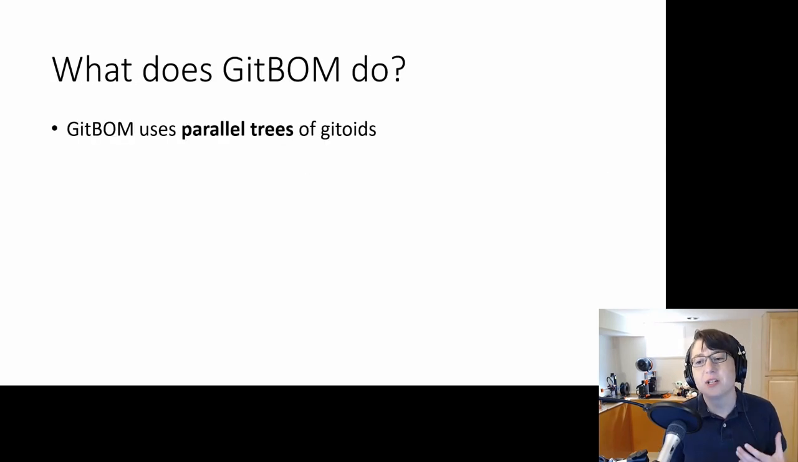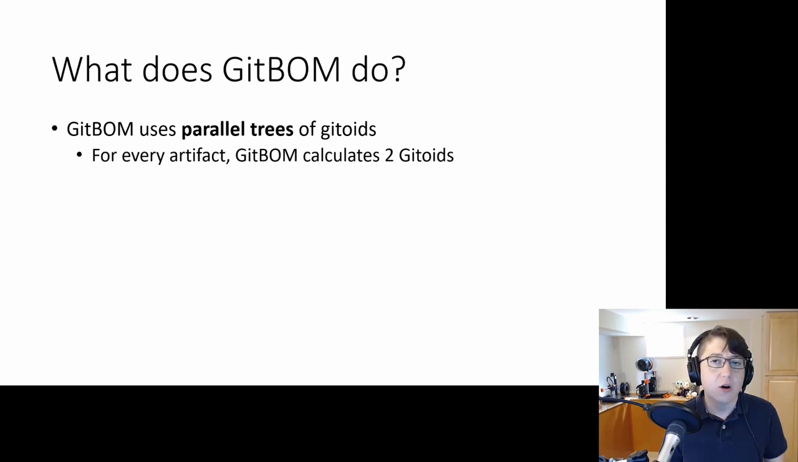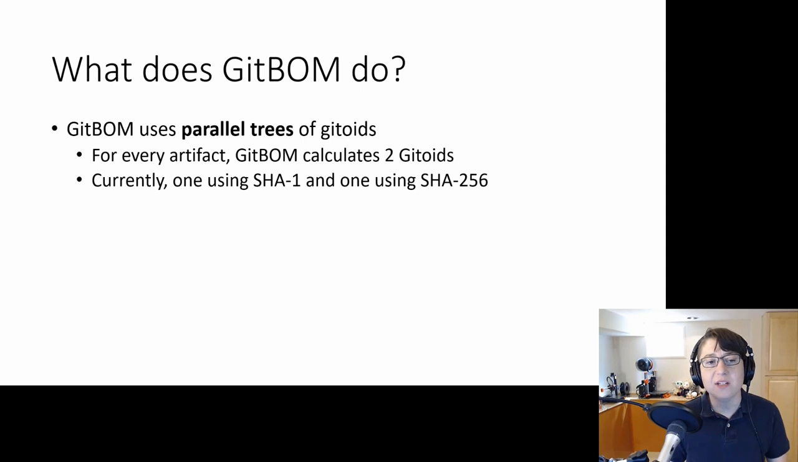So rather than using only one hashing algorithm for all Gitoids, GitBOM creates parallel trees of Gitoids. For every artifact, GitBOM currently calculates one Gitoid using SHA-1 and one Gitoid using SHA-256. This is something that can be changed in the future as hashing algorithms and our understanding of them continue to evolve. In the future, we could easily add additional algorithms or stop using certain algorithms as appropriate.